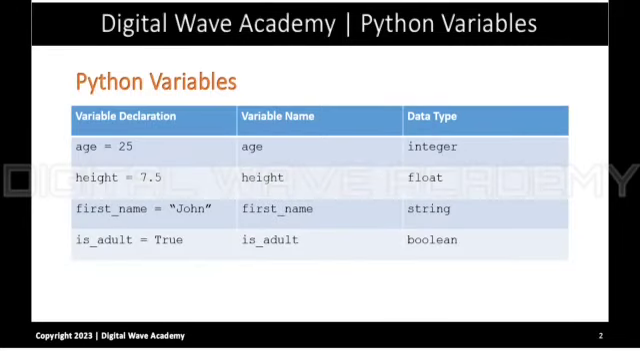In programming, variables are used to store and manipulate data. They have names, values, and data types. Let's dive into the world of variables in Python.